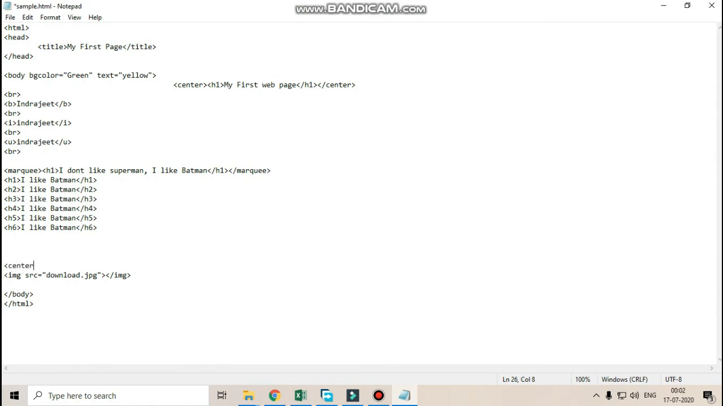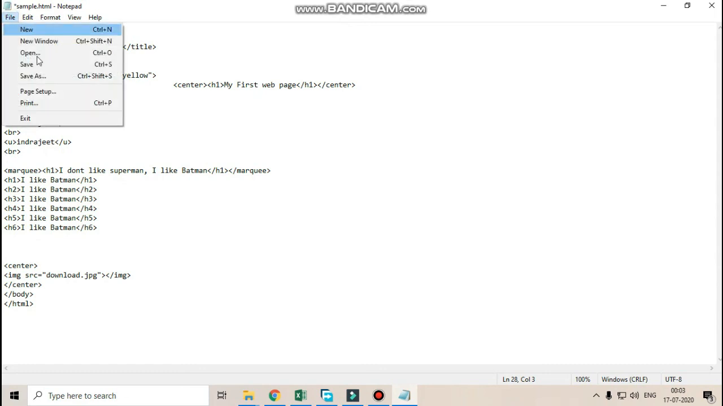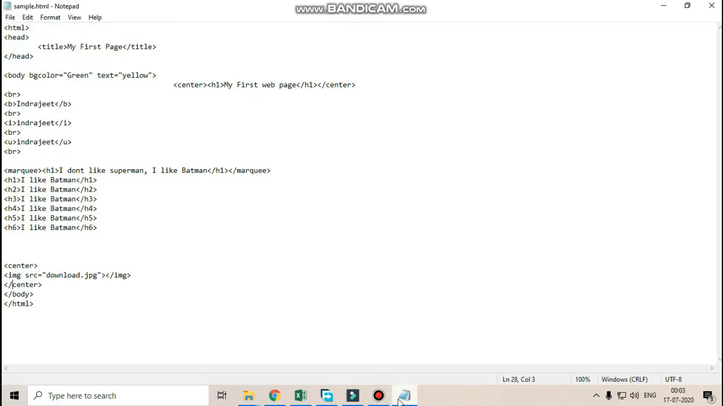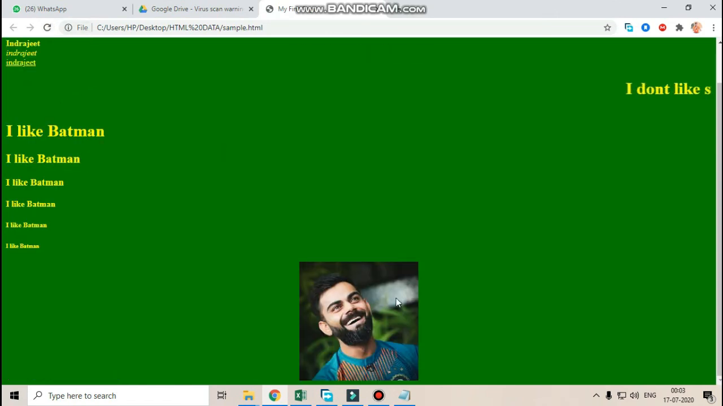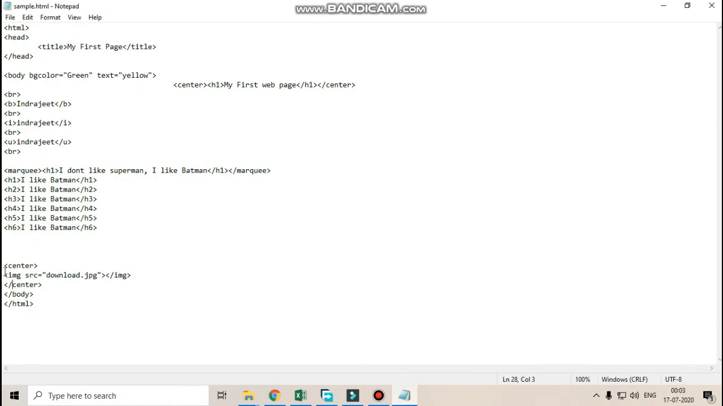Yes, my Kohli is here, but I want to put my Kohli in the center. What will you do? Keep the center tag before and after. Simple. See, save your file. Every time you have to save your file. Okay, and now run your file and you will get Kohli in the middle. So if you are putting the center tag anywhere, you will get this.